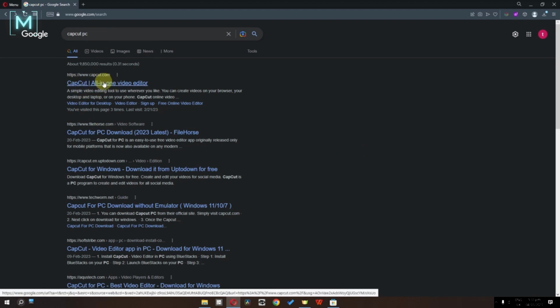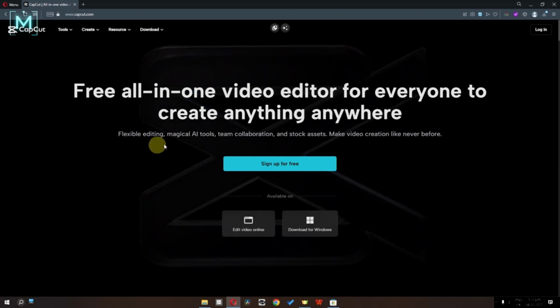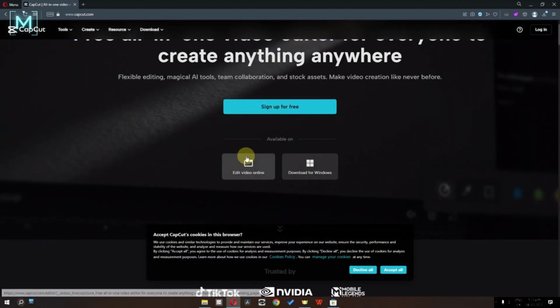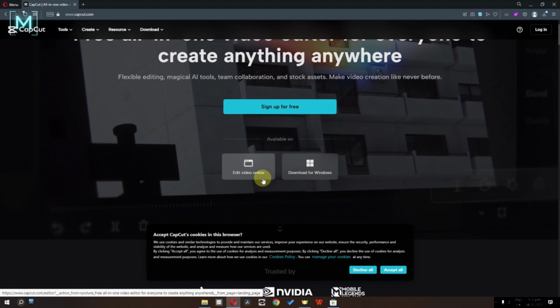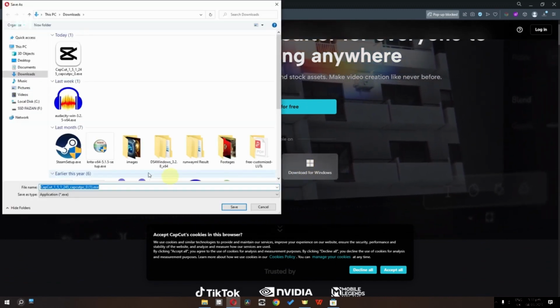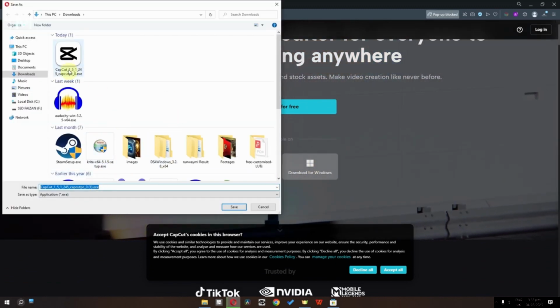Now in second method, you can search for CapCut PC and you have to open this CapCut.com, their original website. Now in their website, you can try CapCut online or we can download for Windows. So I'm going to download for Windows. And now as you can see, I already installed this.